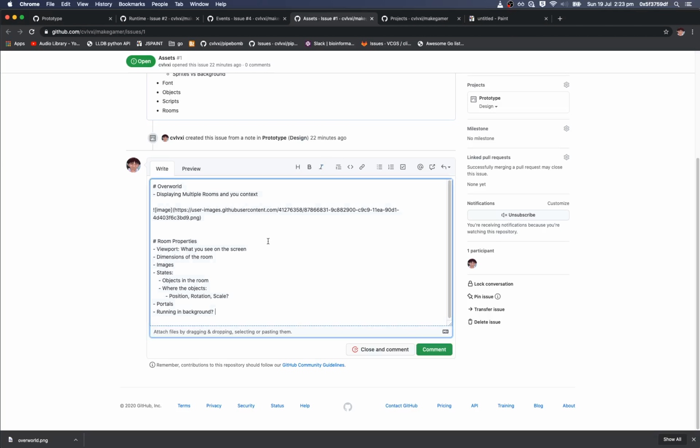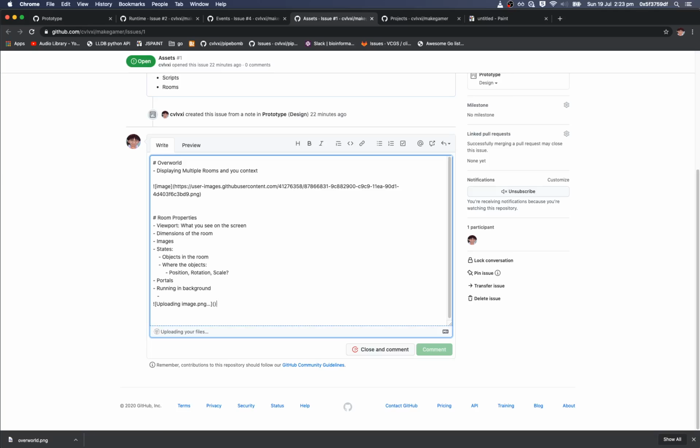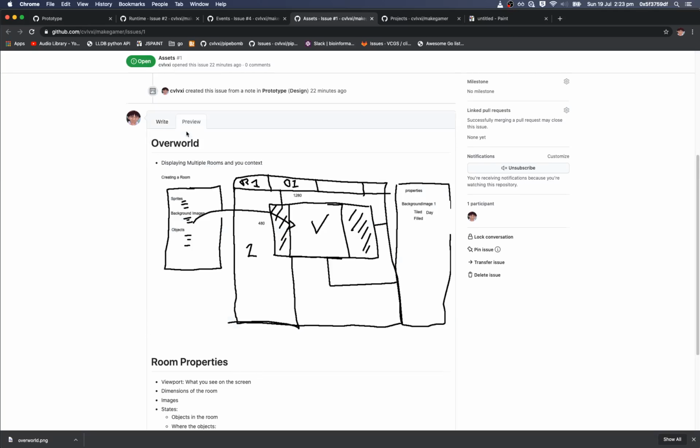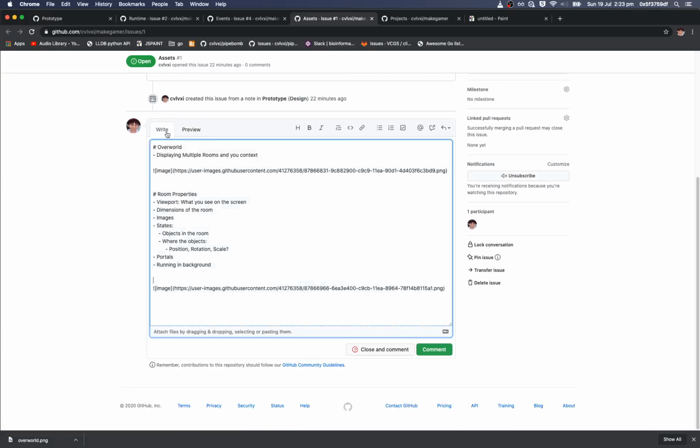Yeah, I like that. Whether it's running in the background is like a runtime state of a room. Game Maker didn't have that. There was no such thing as running rooms in the background. But what it did have was persistence.